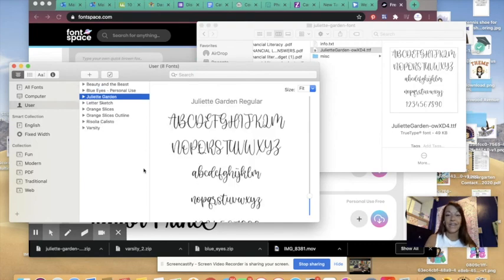So now you can download, I would say, anywhere between 25 and 30 fonts for you to use in your digital design projects.